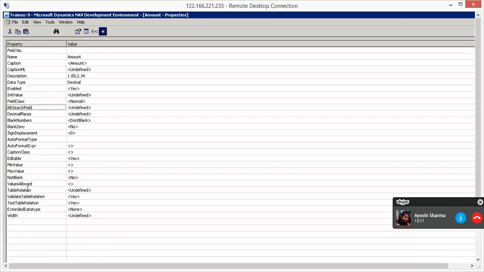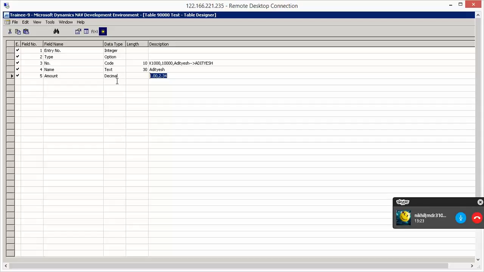What else? Table relation, I'll come to this in my next example. And right now we'll just cover the different types of fields. Okay, so we have seen a few of them here: integer, option, code, text, decimal. And I save this, it gets saved. These are nothing but my referential values. Okay, description is just if I want to refer to something, I can mention a description.